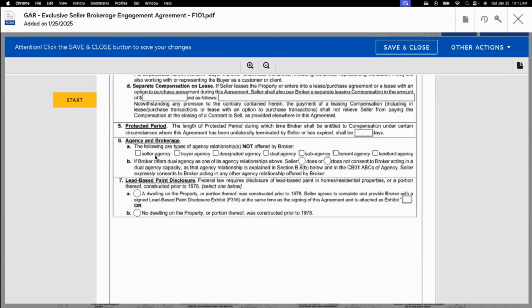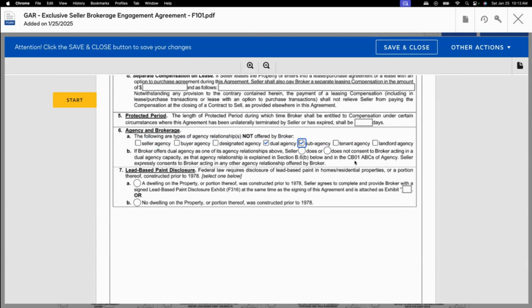Agency and brokerage. This says what types of agency does your broker not offer? A lot of agencies don't offer dual agency, even though it's legal in Georgia. So check with your specific office to see if dual agency is available. I don't do sub-agency. That's some old school stuff. So whatever it is your broker does not offer, you're going to enter that here.